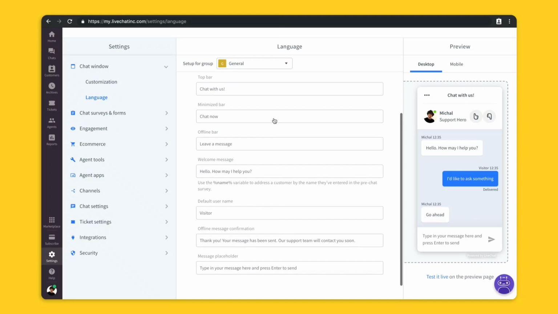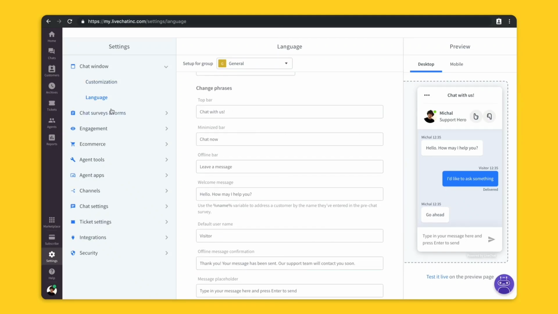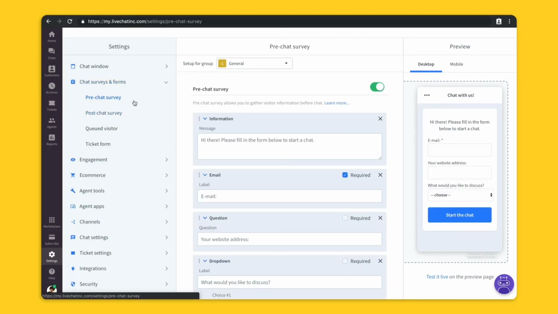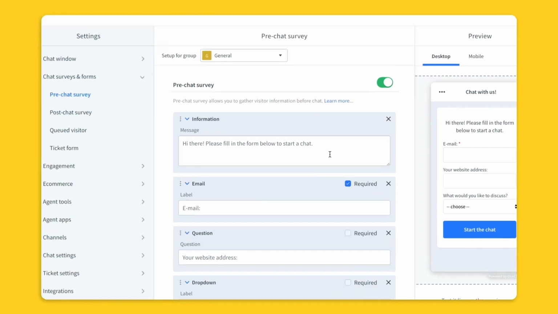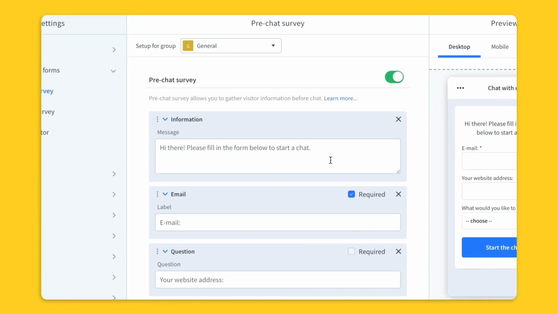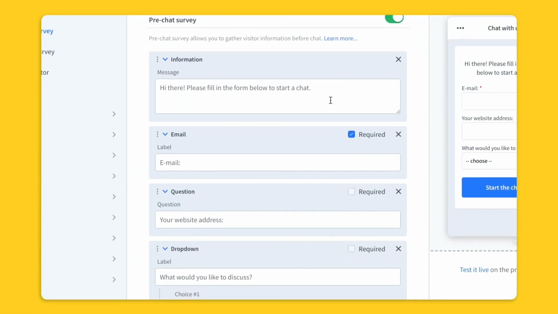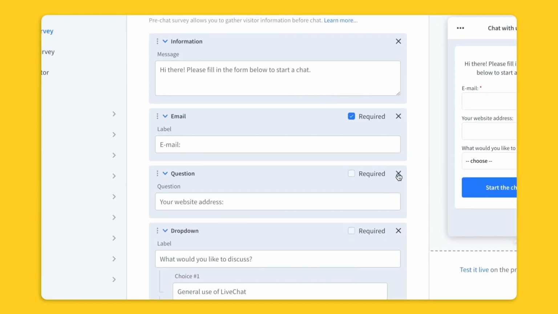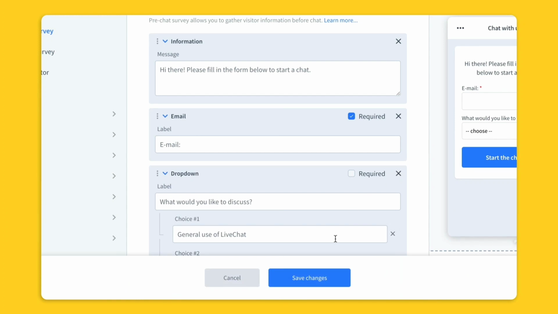The next subsection is the service section. There you can modify the questions that you will ask your visitors before the chat starts. Here we have a pre-chat survey. As you can see, you can easily edit the questions with only a few clicks. Let's say that you want to remove the question about your visitor's website. It takes only one click to delete the question. Remember to save your changes to apply them.